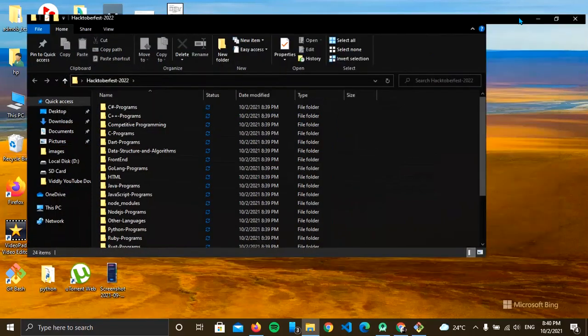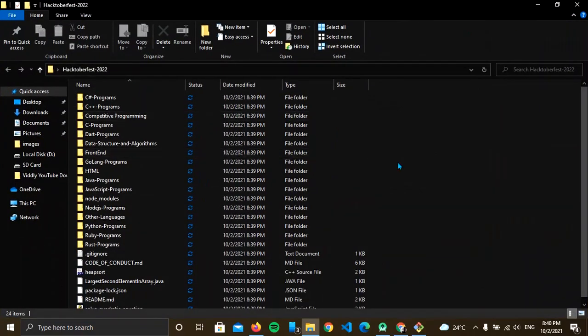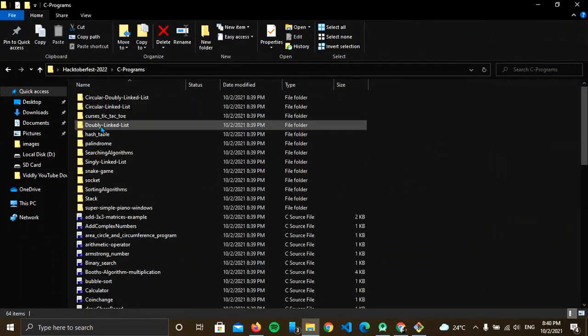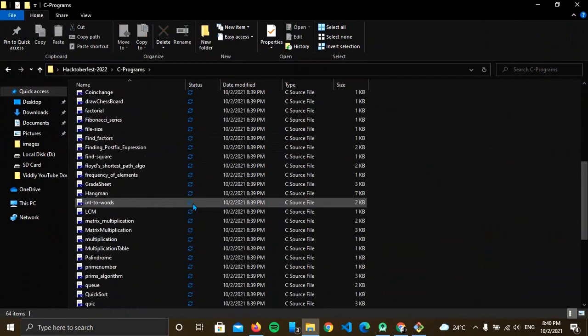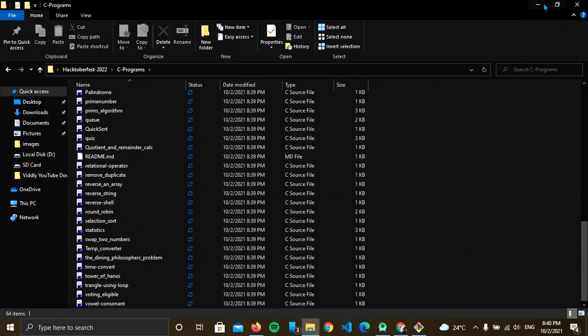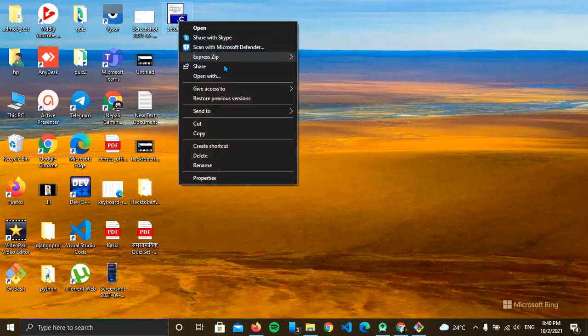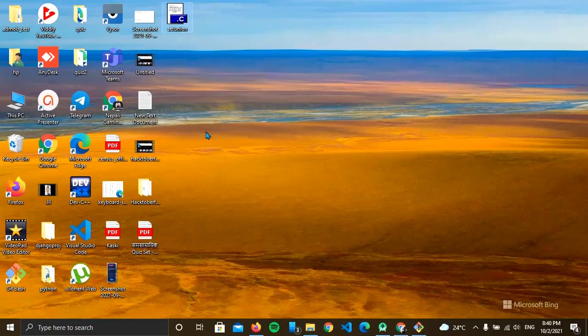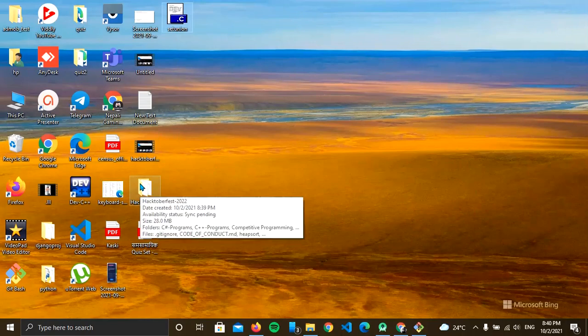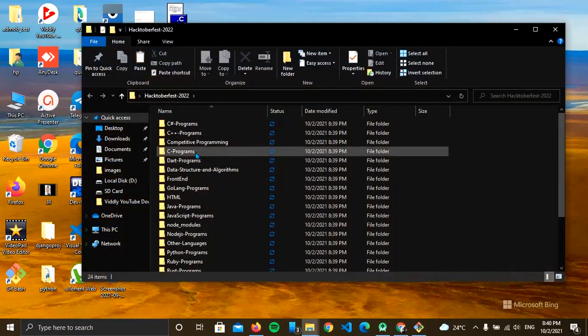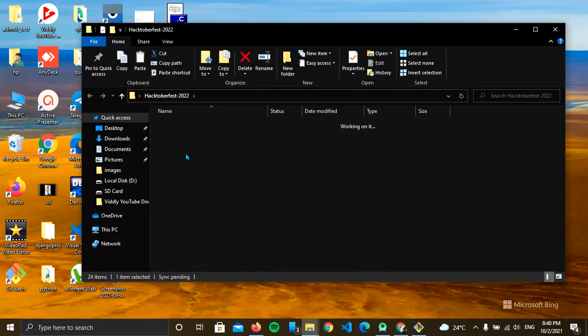Now you have to make some changes in this project. So I'm going to add a new C program. You can add anything you know. So here is a C file. So let me copy this and I will add it in the C programs folder.